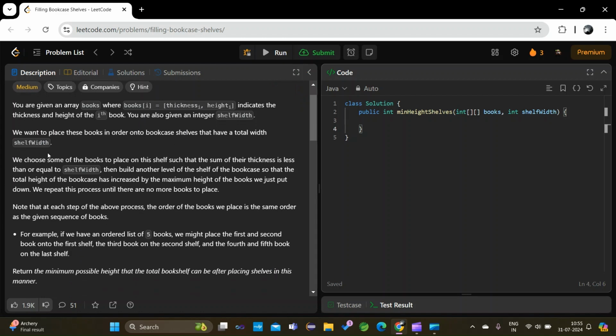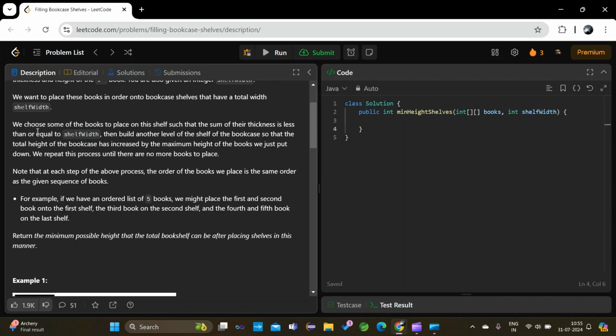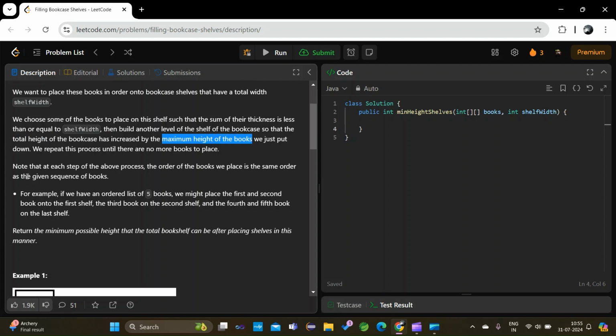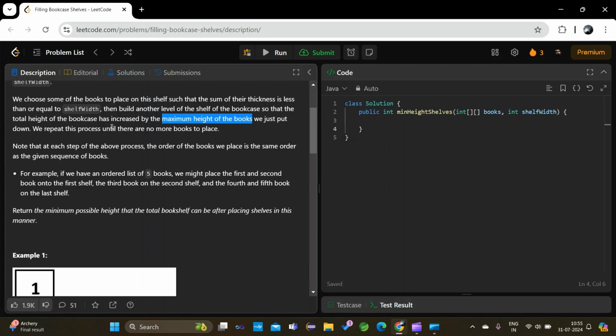So we are given an integer shelfWidth. This is the width of a shelf, and we want to place our books onto that shelf. We choose some of the books to place on this shelf such that the sum of their thickness is less than or equal to shelf width. Then we build another level of shelf of the bookcase so that the total height of the bookcase has increased by the maximum height of the books we just put down. We repeat this process until there are no more books to place.